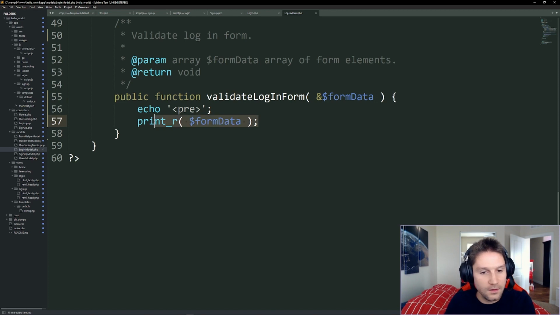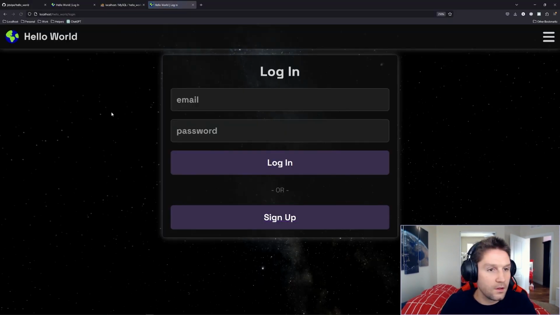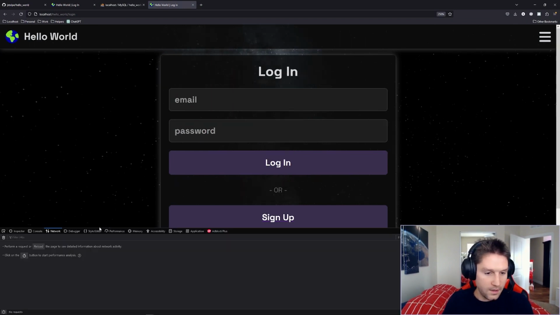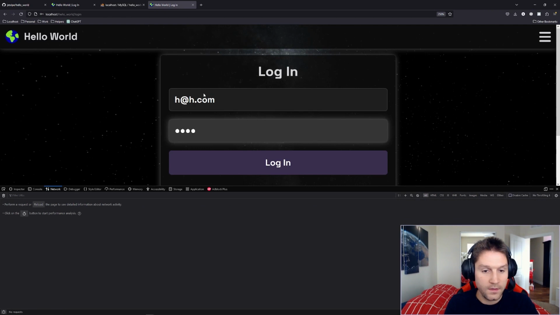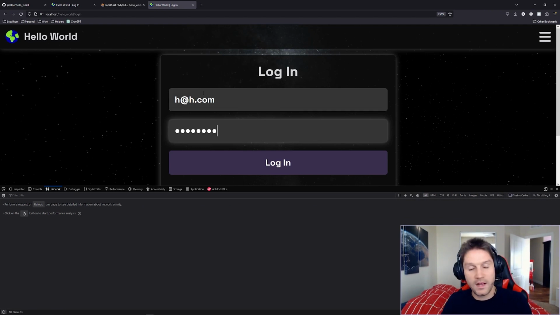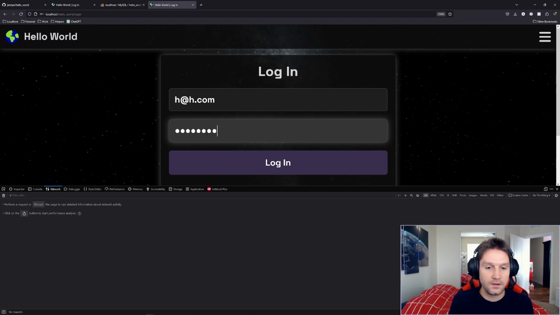We should see the form data printed out in our network tab in the response. Over at localhost hello world/login, hit that F12 button here, network tab, and let's put in an email and then a password. Now remember, these things have to be a valid email structure, and the password has to be at least 8 characters for this to fire an event off to the back end for validation. Otherwise, the front end just takes care of validating it on its own.